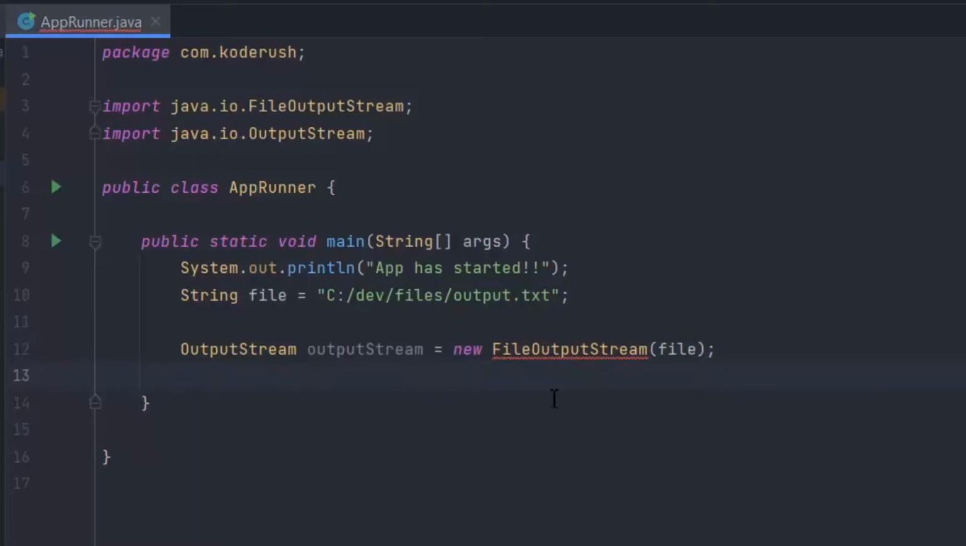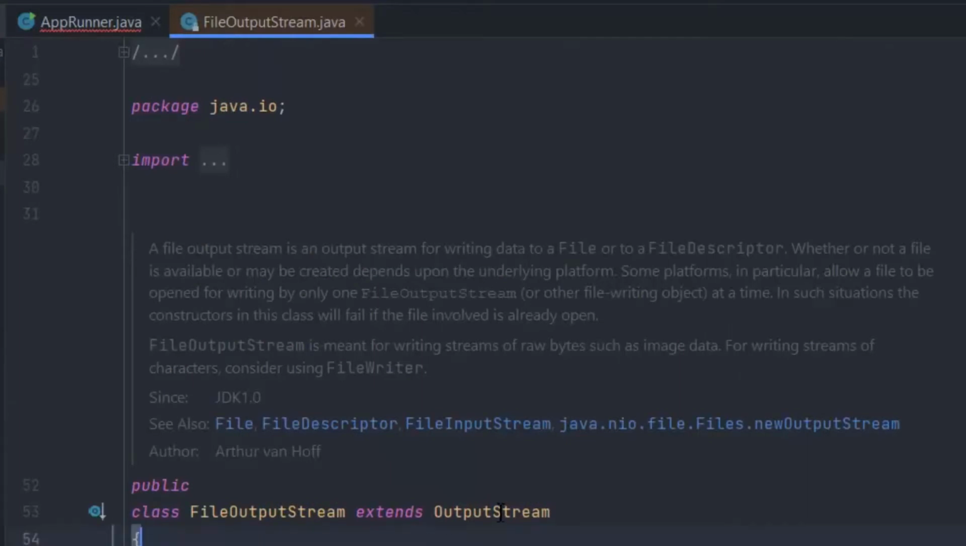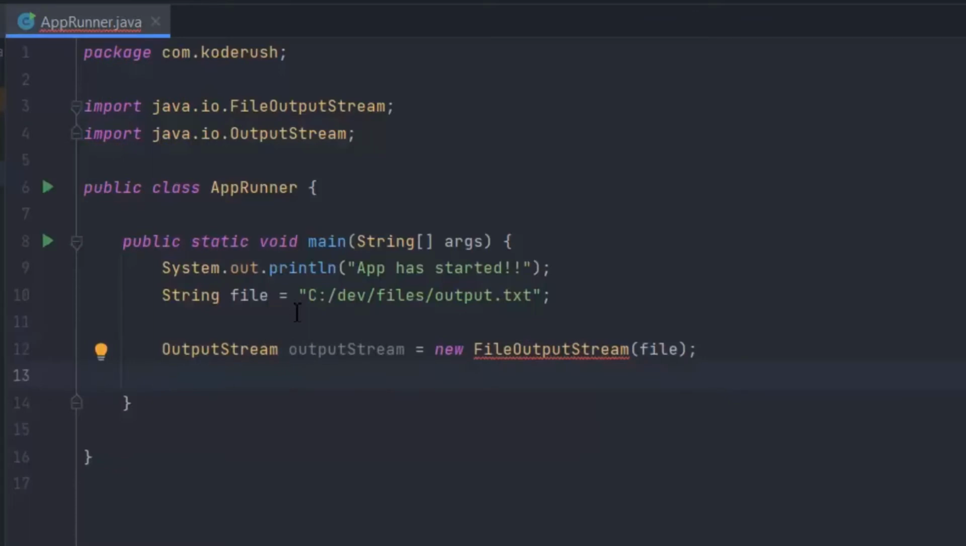So here, as you can see, I've defined my file output stream class, which, as you might have already guessed, extends the output stream class. And as we can see, it extends the output stream class, which allows us to set that variable to be output stream type due to polymorphism.